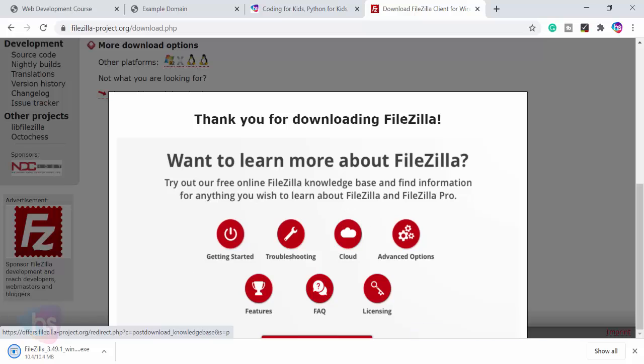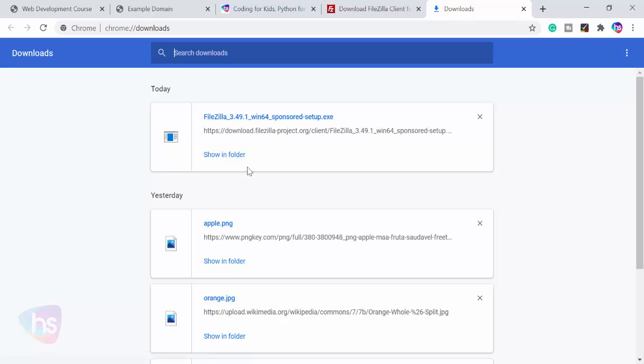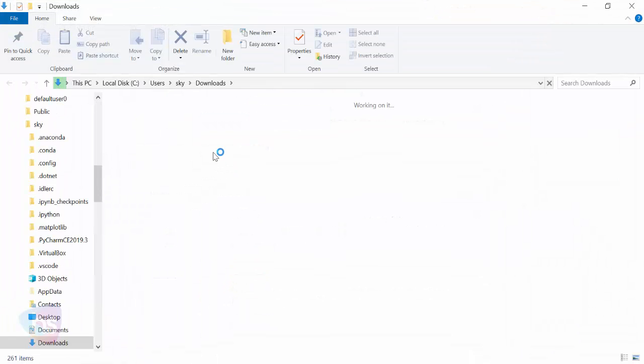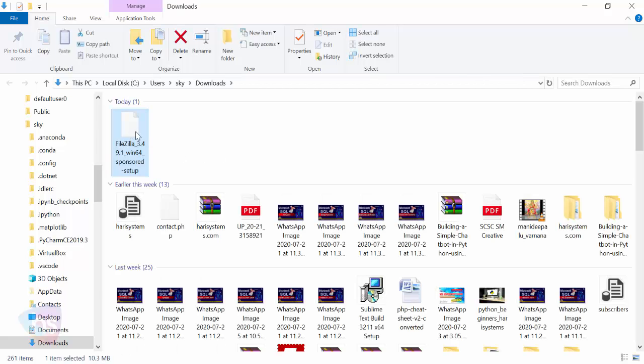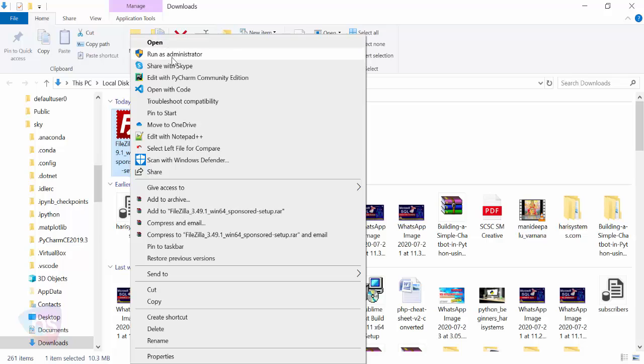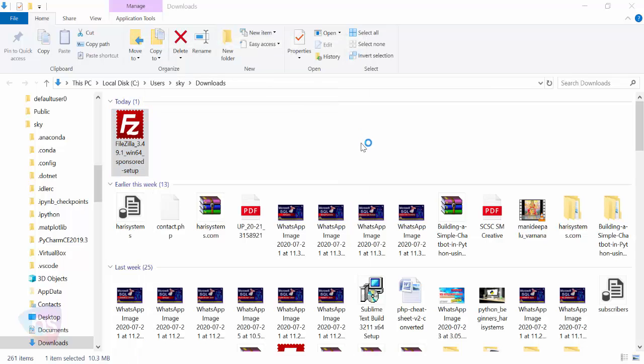See here, once the download is completed to your computer system, just launch the setup. It is still completing the download. Let me show all the downloads. Once it is completed, you open the show folder. You see here, right click or double click and run as administrator or open. Anything would be acceptable.